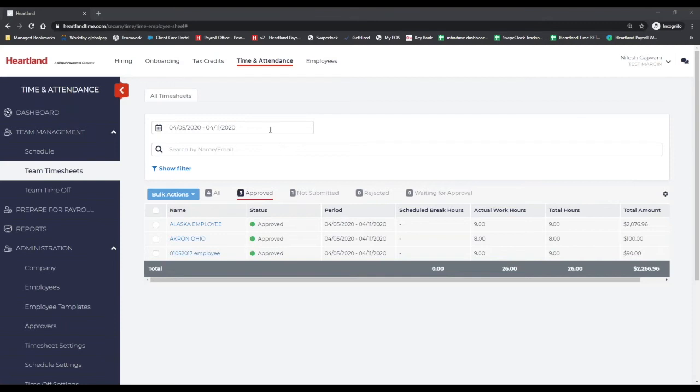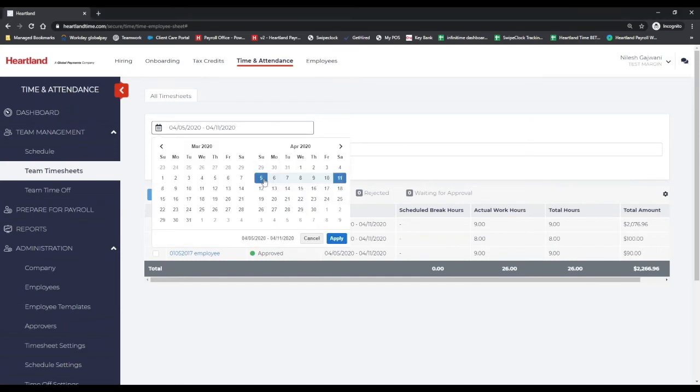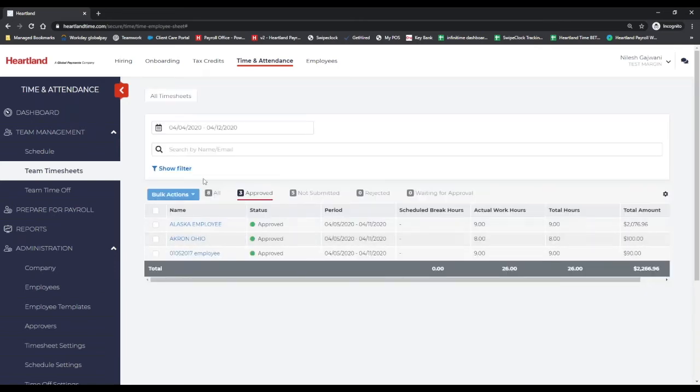I do want you to note that if you are seeing employees listed multiple times, you will want to make sure that the date for the current period that you are working on is selected. If you include dates outside of the current period, this is when you will see multiples of employees.